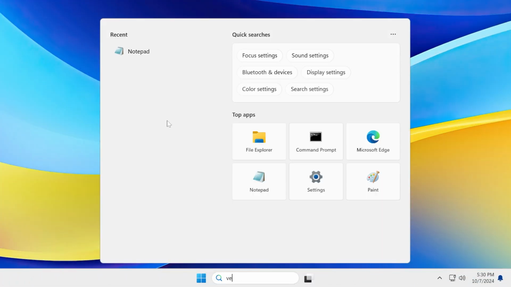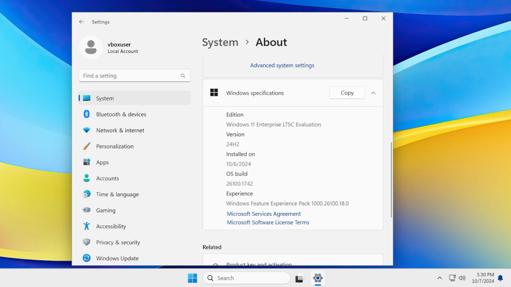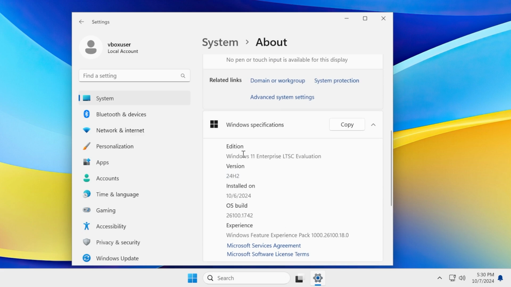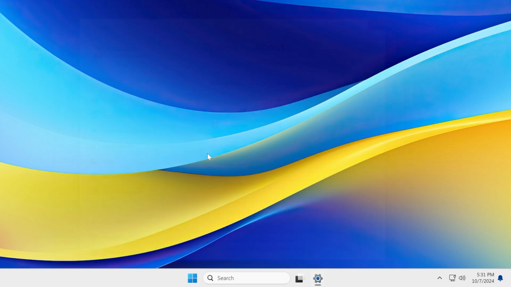So let's begin with the video. Windows 11 24H2 LTSC version has the build number 26100.1742. As you can see, version 24H2 Windows 11 Enterprise LTSC evaluation. So LTSC stands for long time support. The problem with LTSC is that this is a version created especially for enterprises, companies. So if a normal user uses this version, it will only have a license for about 1 year before needing to reinstall the operating system.